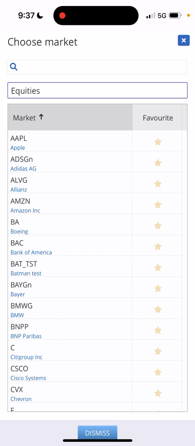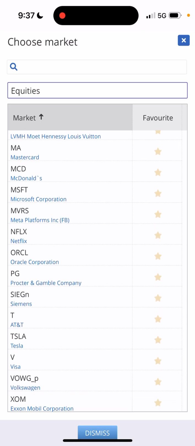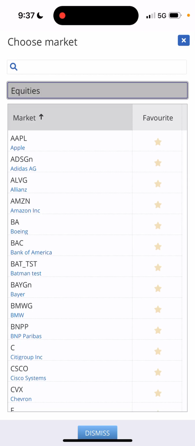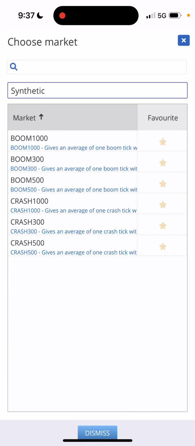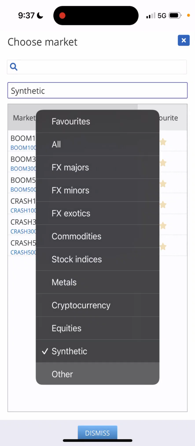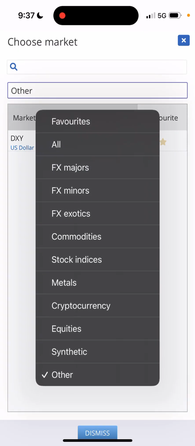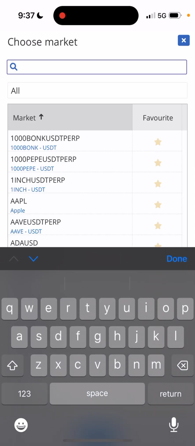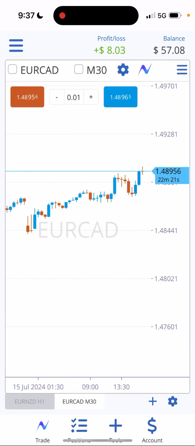And it's beautiful that we have these options: Apple, Adidas, Boeing, Bank of America. You have a lot of options here. You don't have all of them. You don't have NVIDIA, things like that, but you have a pretty solid amount of well-known stocks. Synthetic markets, I don't really touch these, and then others, which is just the DXY and stuff like that. So you have all the pairs you could ask for here. You could also make some favorites if you wanted, and type in whatever you wanted. So we're going to look at EuroCAD today.